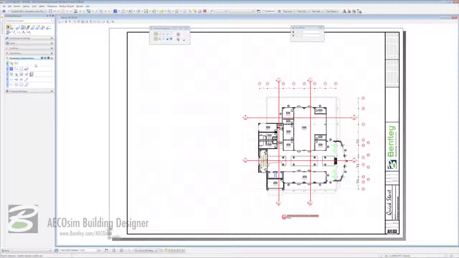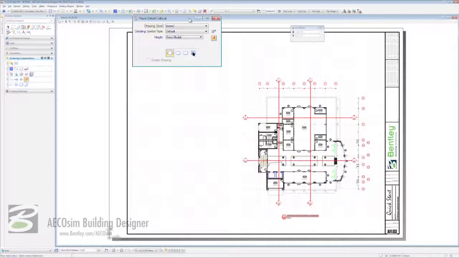Click on that and we're going to go to the fourth row down, last icon called Place Detail Callout. The Place Detail Callout dialog box opens and we're going to choose a drawing seed. Currently it's none, but we're going to choose Arch Enlarged Floor Plan. Straight away, our detailing symbol style grays out for us. Not a problem because we have it set up.